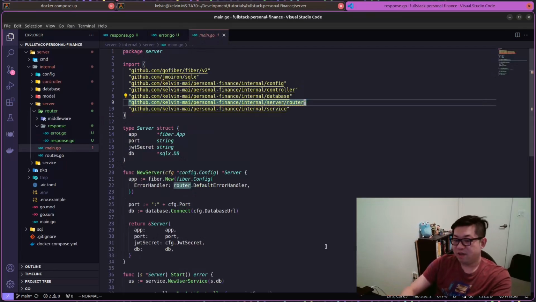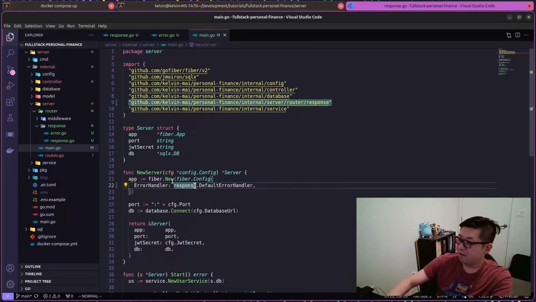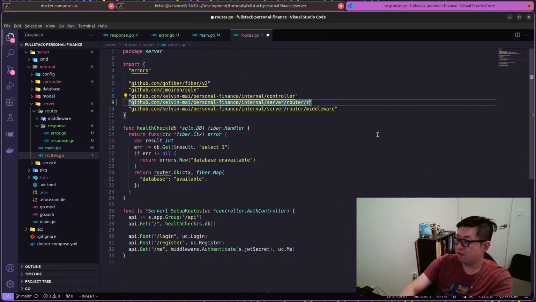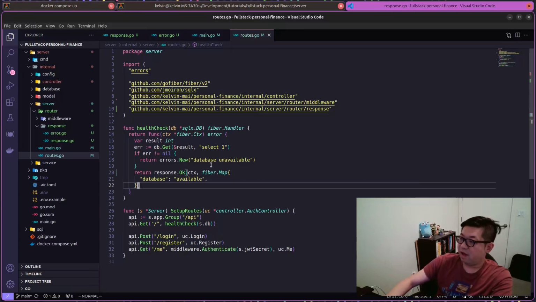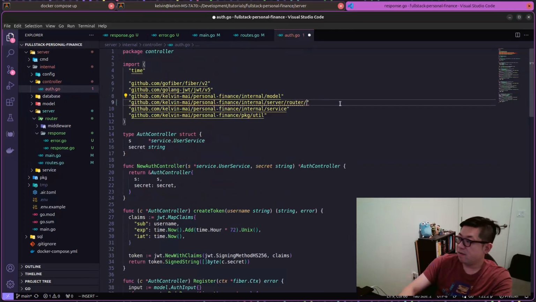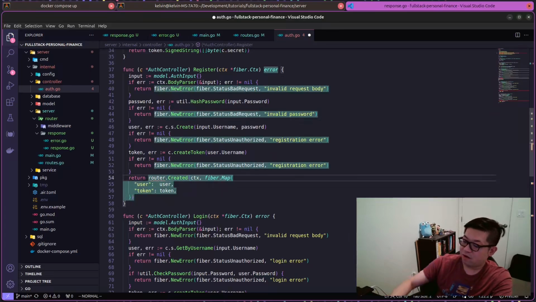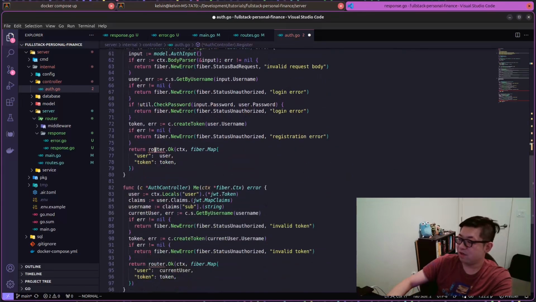Because of the name change, we're going to need to change the import path as well as the package that we're calling it. So here would be response.defaultErrorHandler. There's one in routes.go, so here we also need to change this, as well as the return in our health check. And this also goes for all of our fiber handlers. Luckily we only have one controller, so it's not too many different places. But in auth controller, we'll change all of the router.created to response.created, or this will be response.ok.